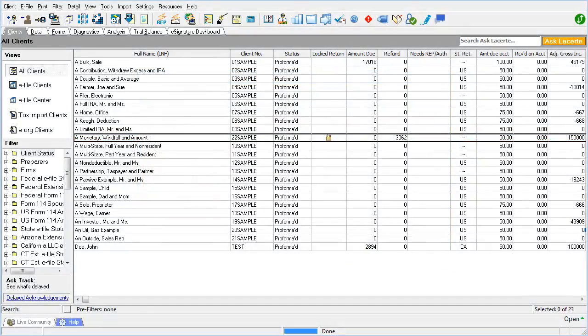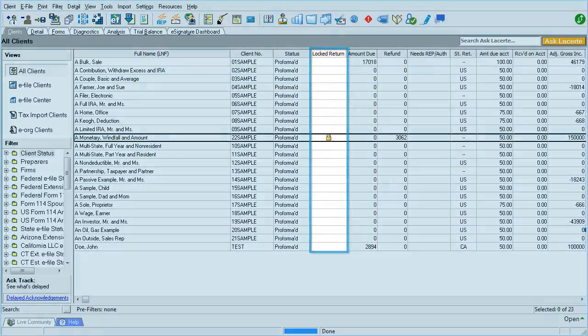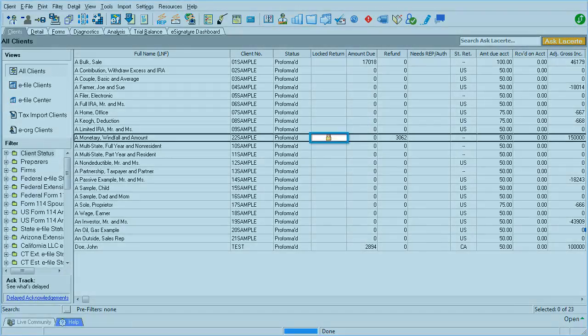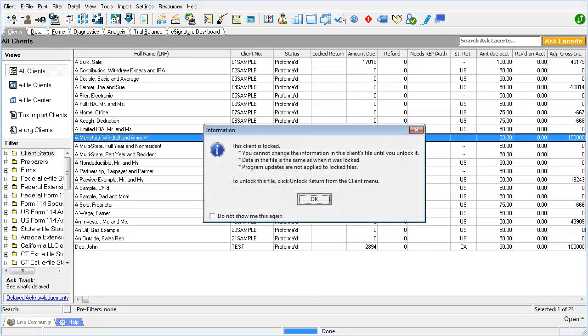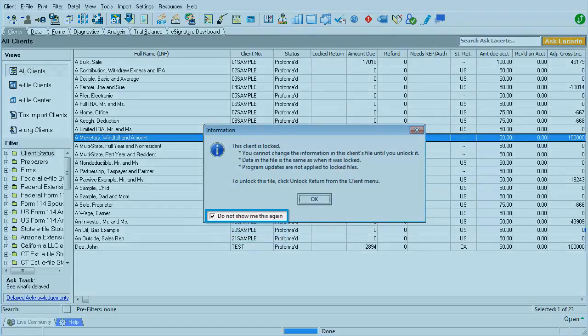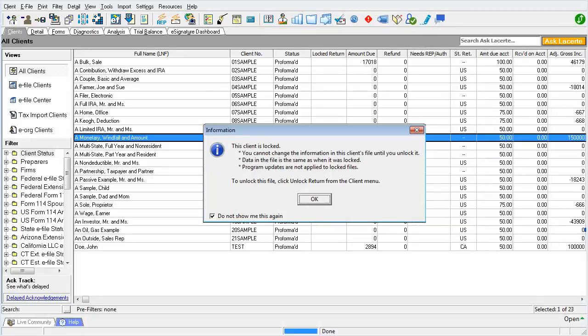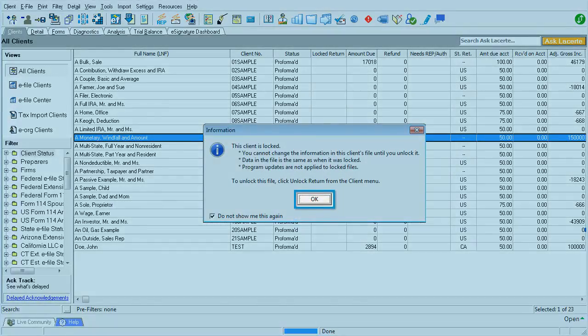When the return is locked, the locked return column will display a lock icon to give you a visual indication that it is a locked return. When accessing a locked return, the program will display a dialog box indicating that the return has been locked. You may select the box, "Do not show me this again," to prevent this screen from appearing again. Click OK to access the return.